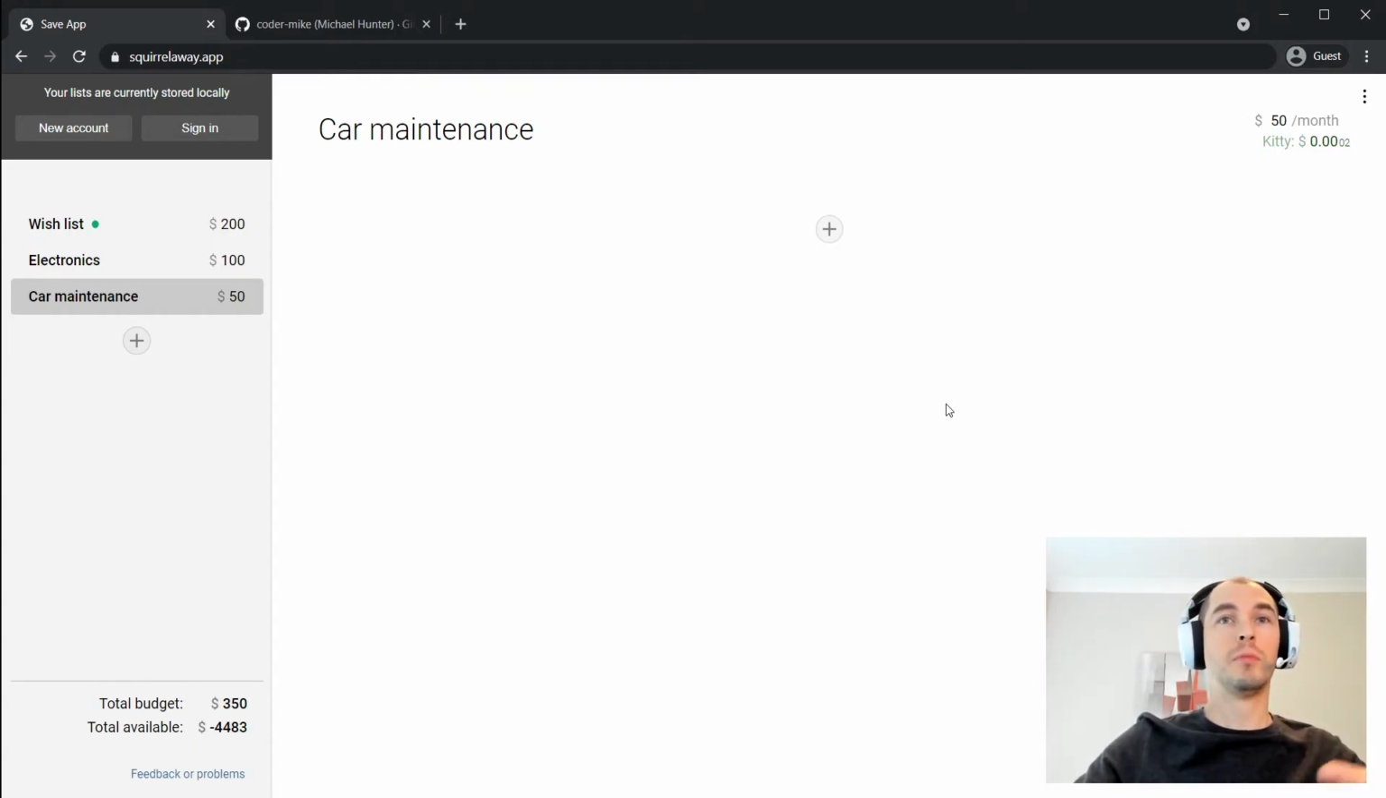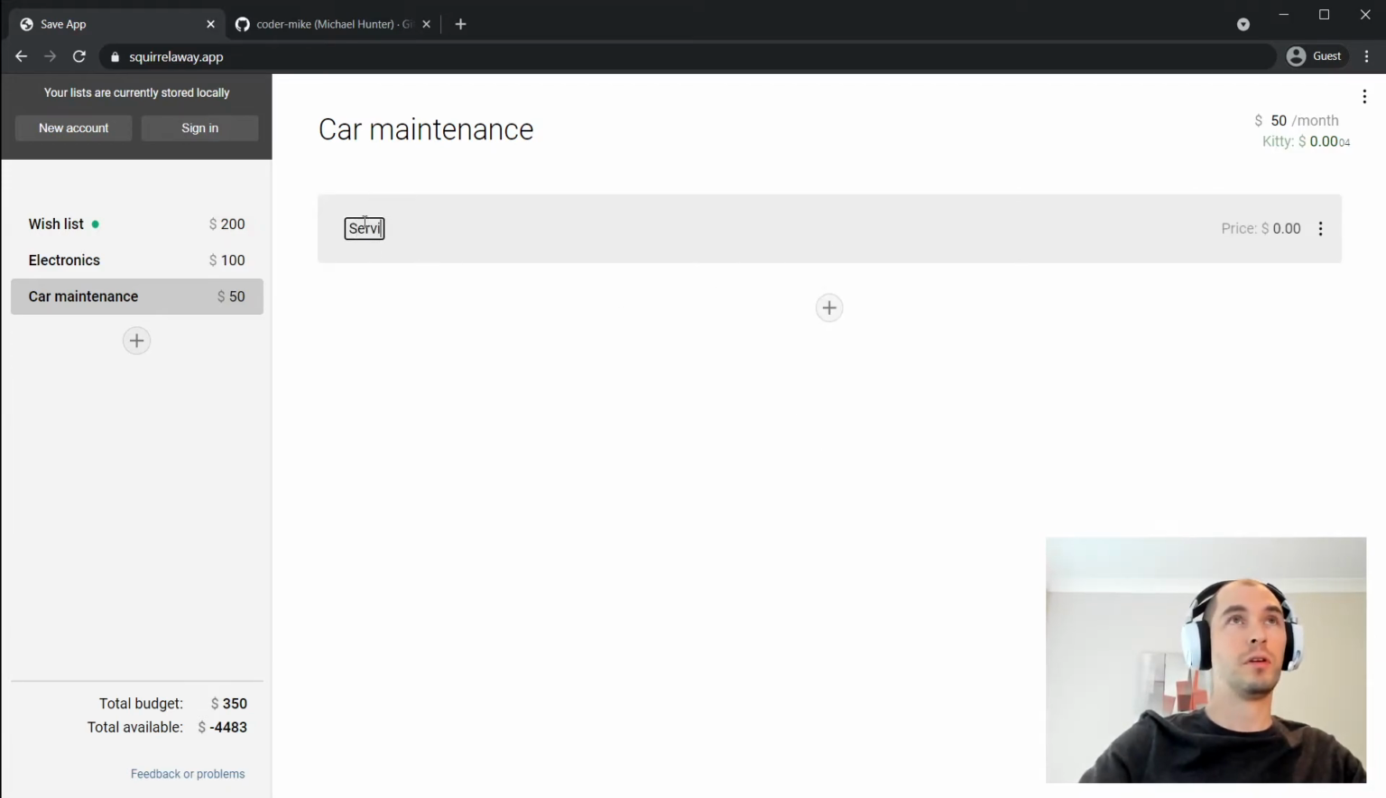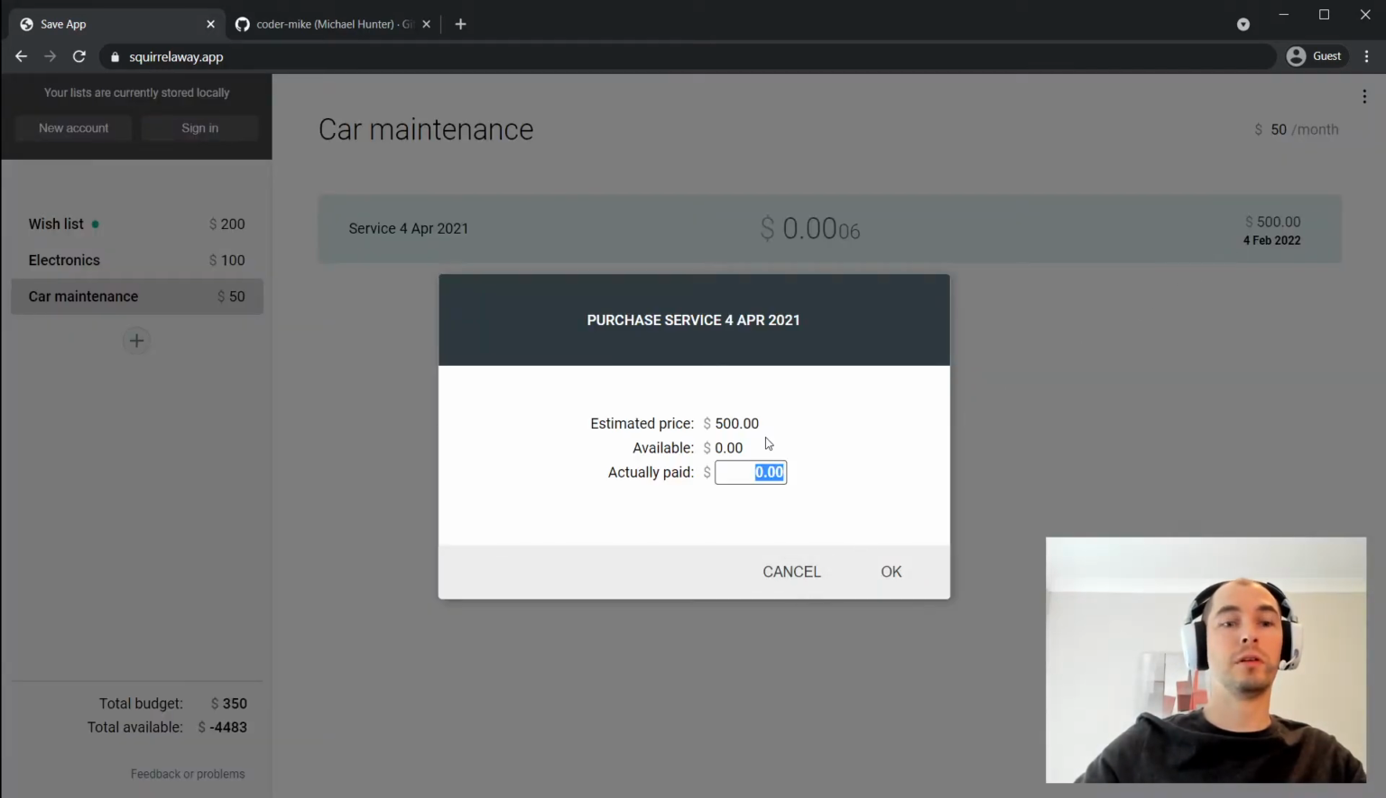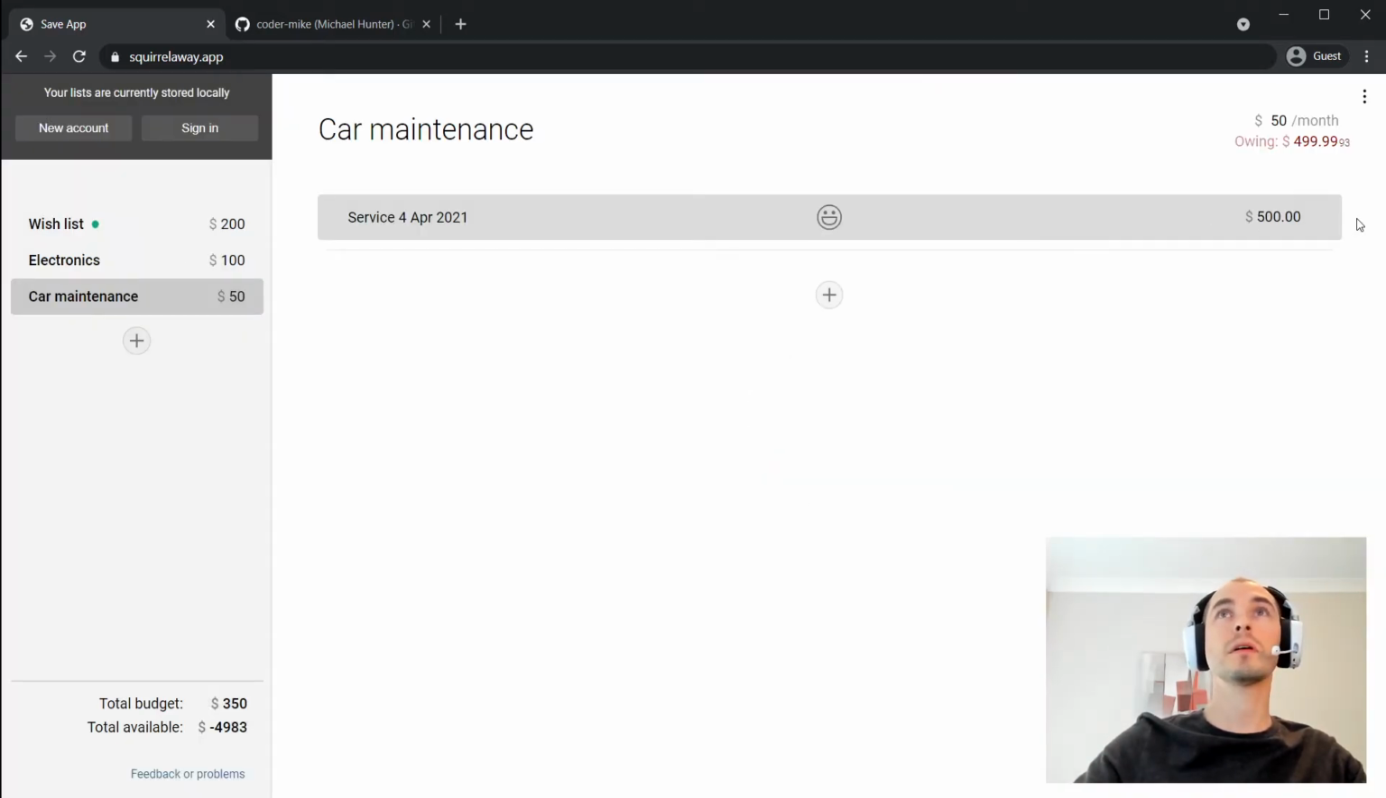If you end up spending more on car maintenance, you add items as you take the vehicle in for a service on 4th of April. Let's say you spend $500 on a service, so let's just purchase this immediately for 500. Now 500 is owing. If you end up owing more and more because you keep purchasing things beyond the budget, you might need to adjust the budget there.